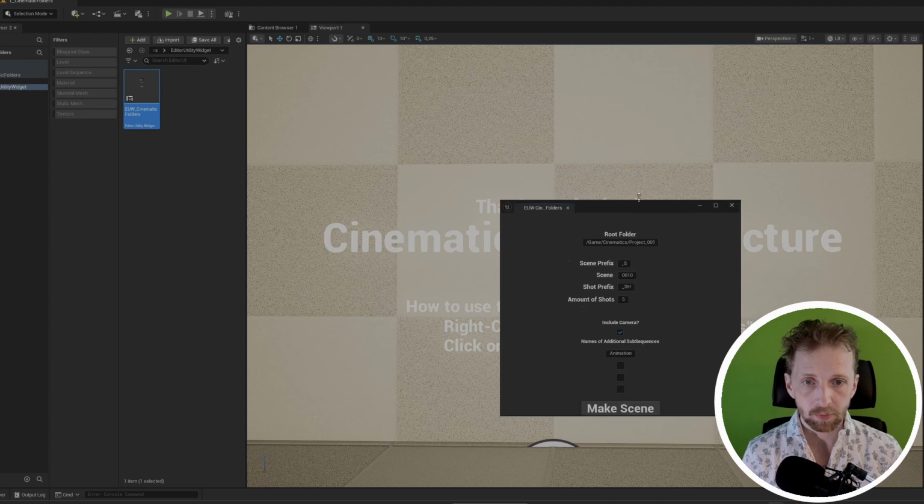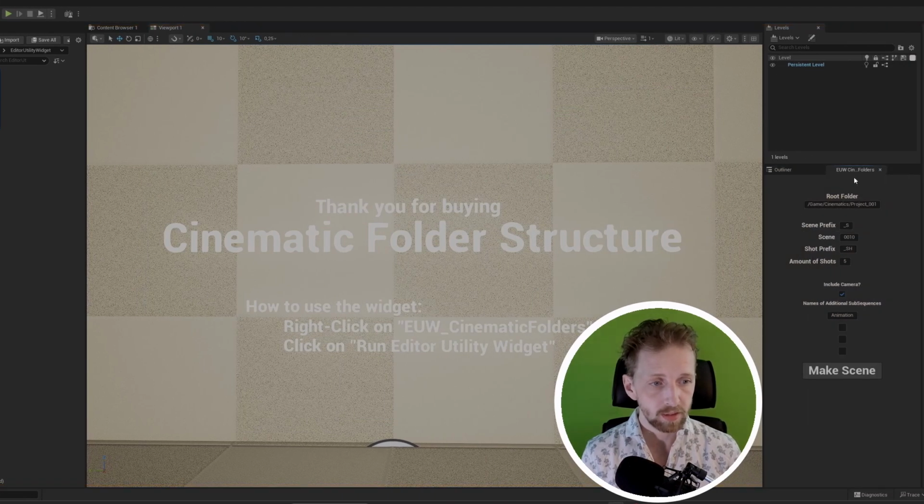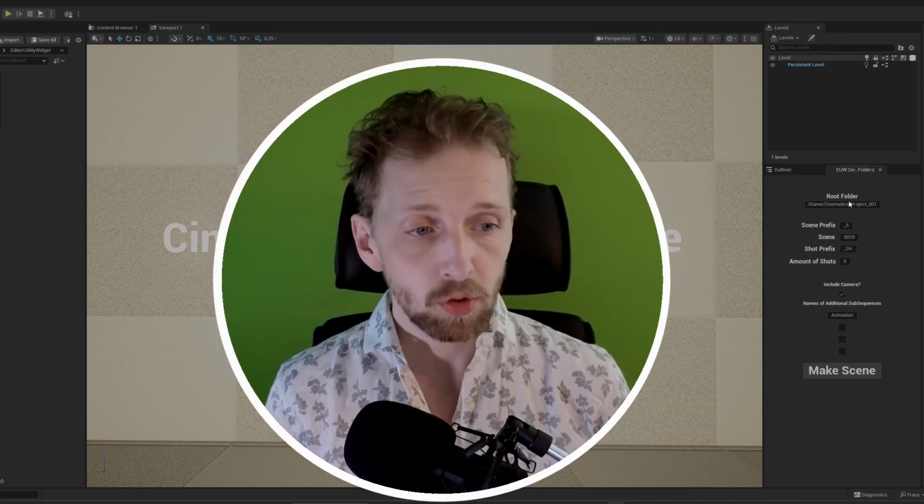There's a little floating window that you can resize as you want. And as you saw, you can also dock it anywhere if you are so inclined. Let's just go through what we see here.